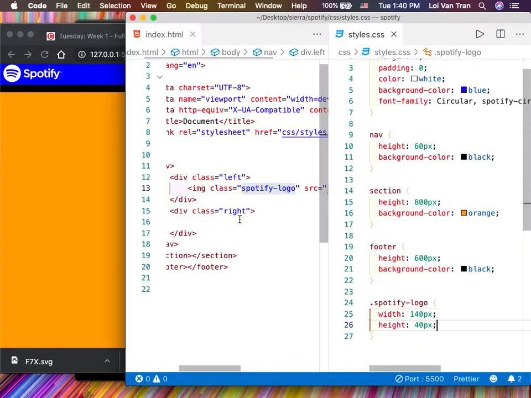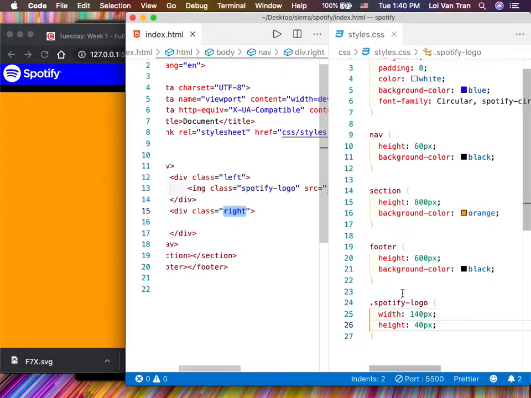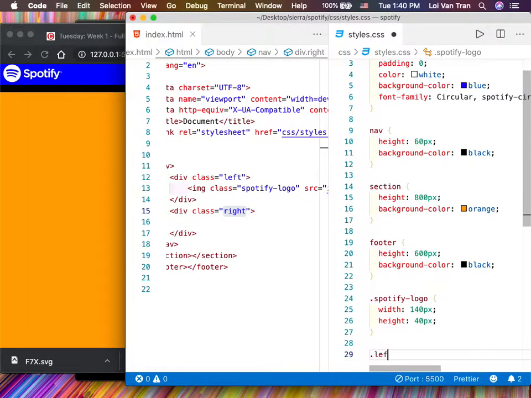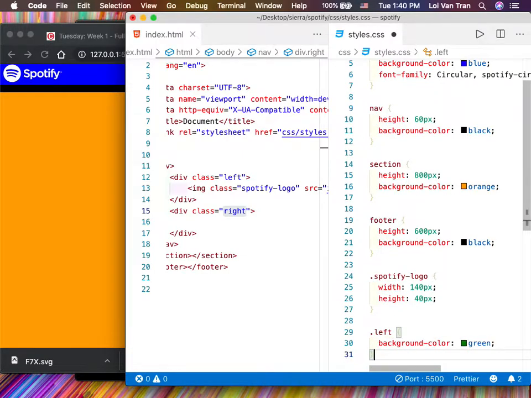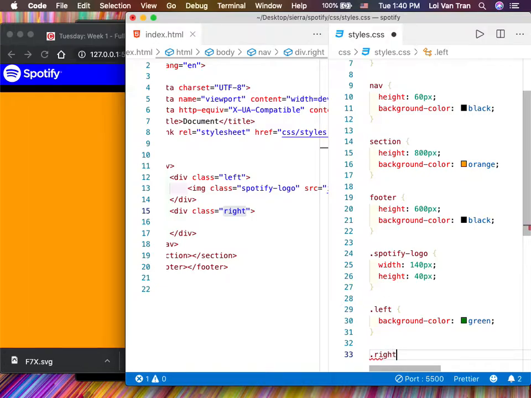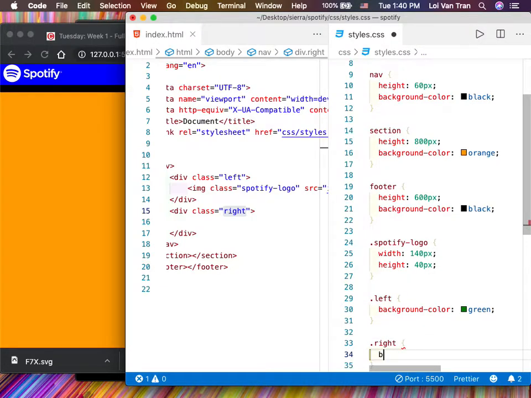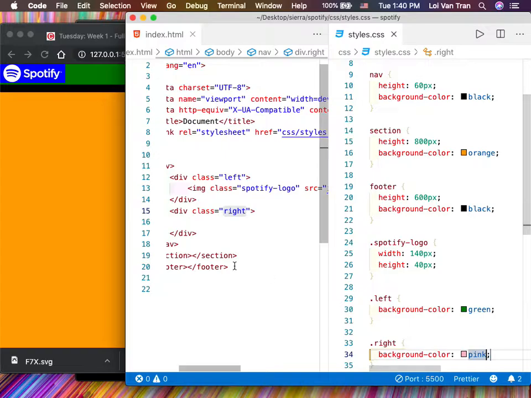So you guys will notice what right now? Our right thingy is sitting right below, right? So let's go ahead and give it a background color so we can focus it. We say left, background color is orange. Hold on, we already have orange, so we're gonna say green. Then we're gonna say right, background color is pink. Okay, so why don't we see the pink right here, guys? Because we don't have anything in here, right?